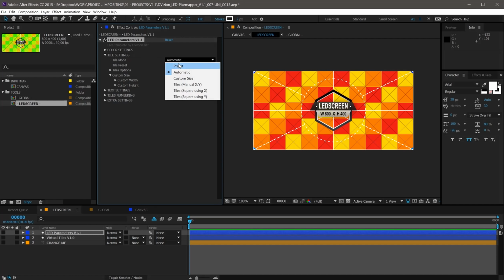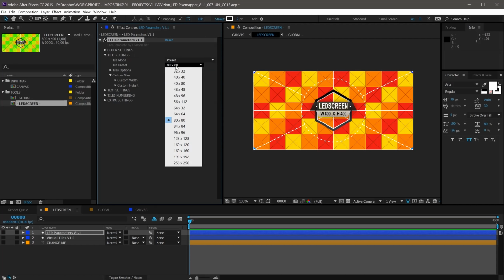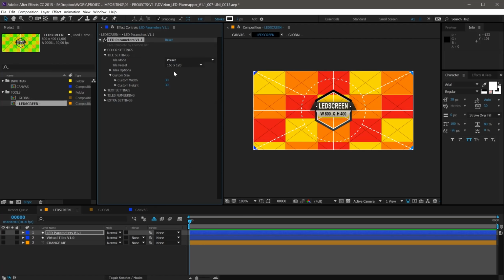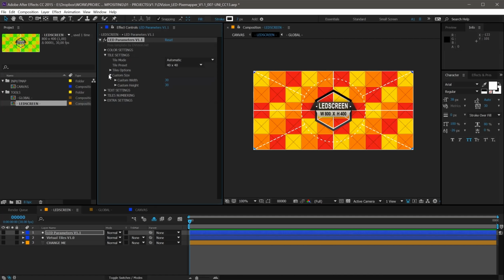Right? So if I change it to preset, now you can say, I want this preset, or we can go to 80, or you can choose anything you want. So let's go back to automatic. The next one is your tile options, and it speaks for itself.